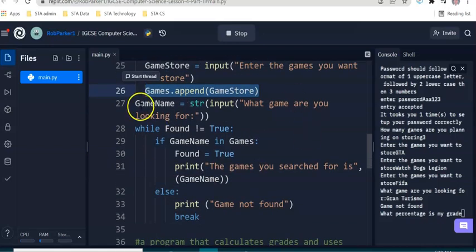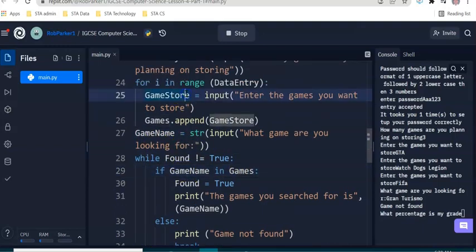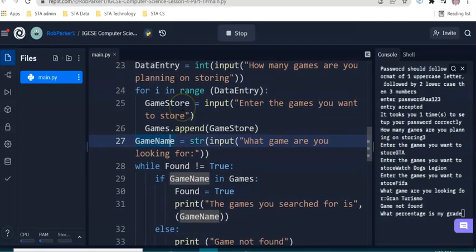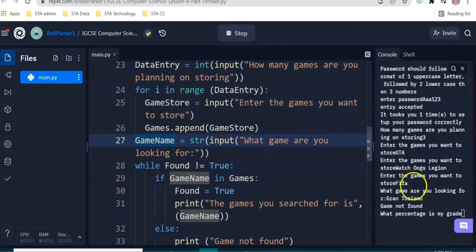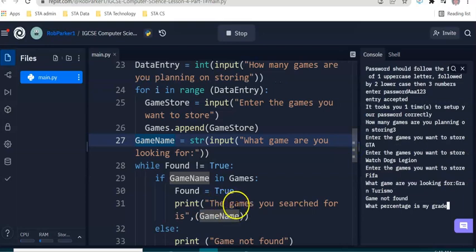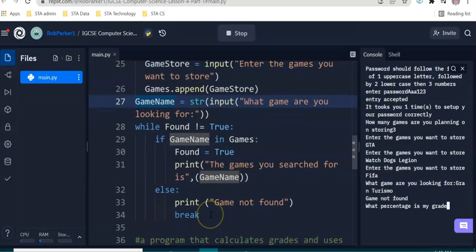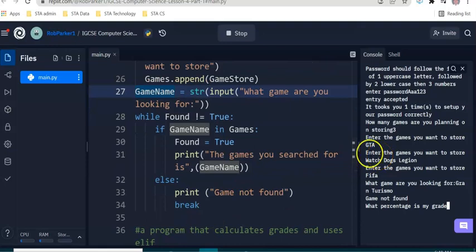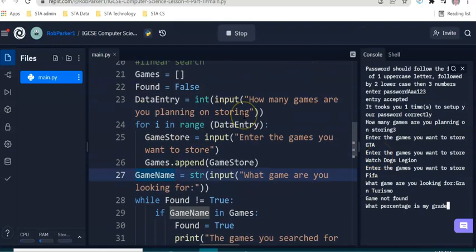And in order to do this, again, we use a Boolean variable with a while loop. We get it to loop forever, and we say if game name in games. Now, game name is the variable which we're searching against, and games is that one-dimensional list. And if we enter a game which is inside the list, it's going to print the game you searched for is, and this; otherwise, game not found. So this is how a linear search works.